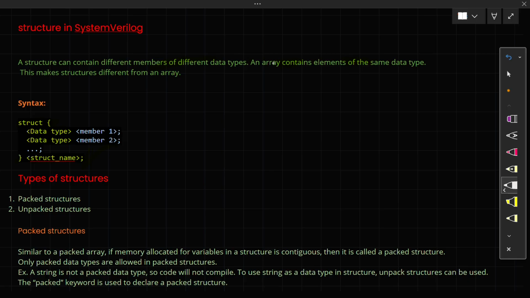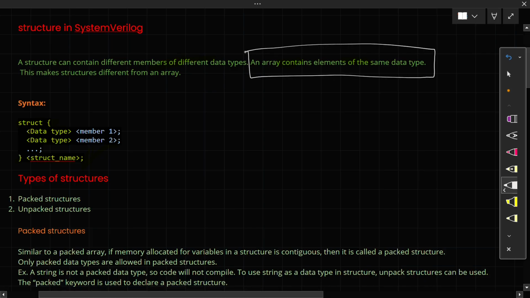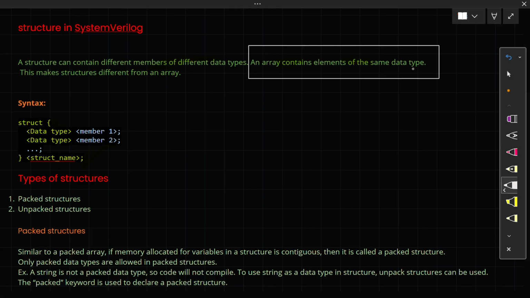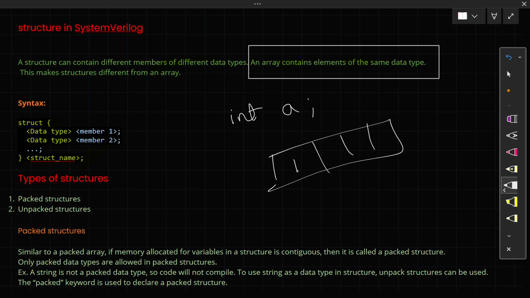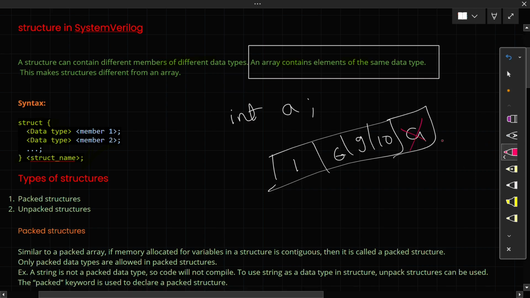Welcome to another chapter of SystemVerilog course, and in this chapter we are discussing structure. As you know, we have already discussed arrays. An array contains elements of the same data type. For example, if int a is an array we have declared, you can only store int data type in this array, like 1, 6, 9, 10, whatever. But this should always be int. If you store a string, you will get an error and you cannot store it.